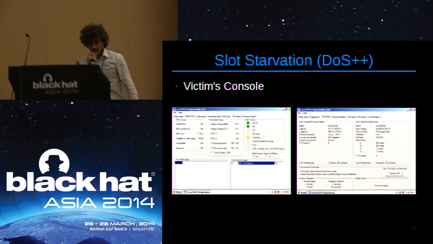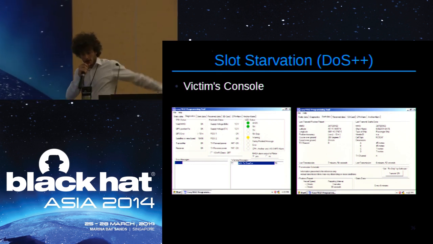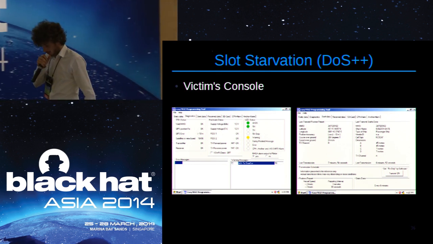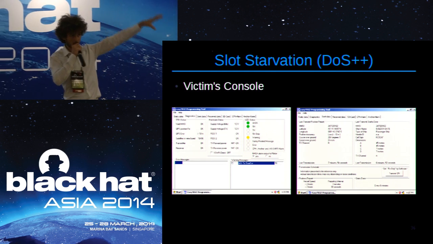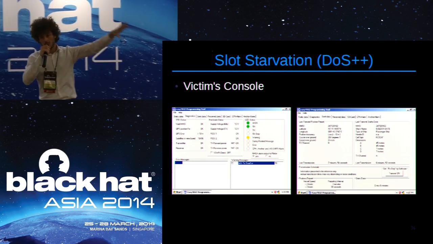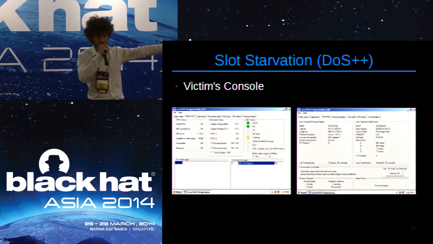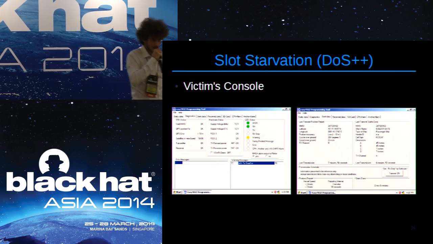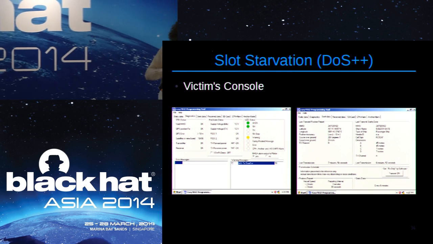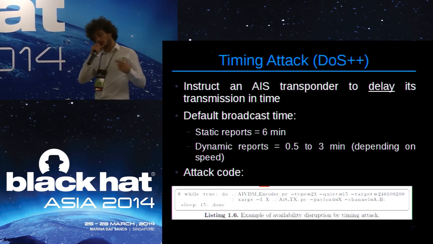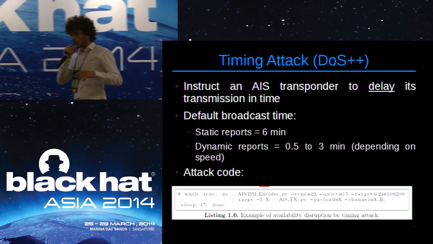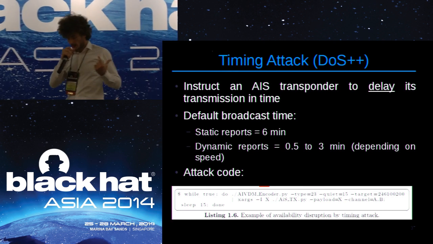So again, if I send this simple message via radio frequency from the hotel here down to the harbor, all the ships there will stop broadcasting their position. So I will basically shut down all the AIS systems here, okay? This attack is called a timing attack. This is also pretty similar to the previous one.